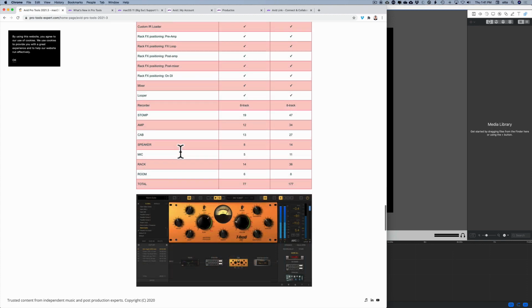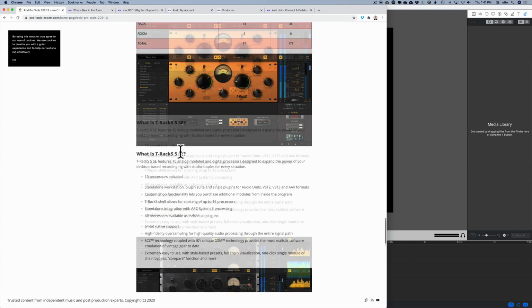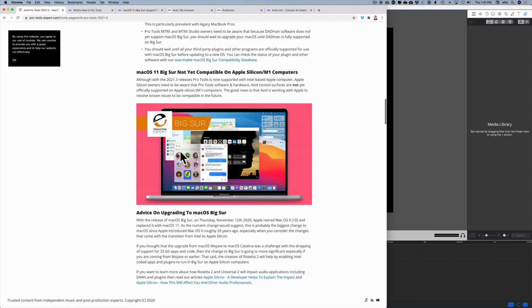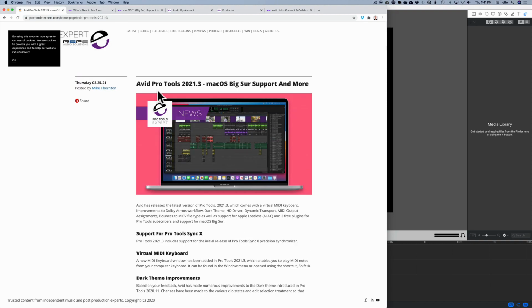So it's a very good, full, rich article that you can access directly. Just search for Pro Tools 2021.3 macOS. You'll see right here, right from the Pro Tools Expert website.